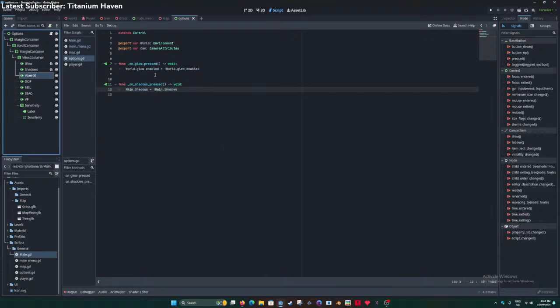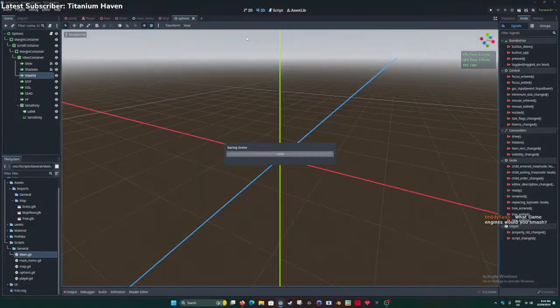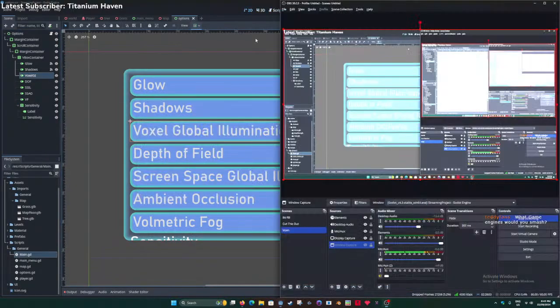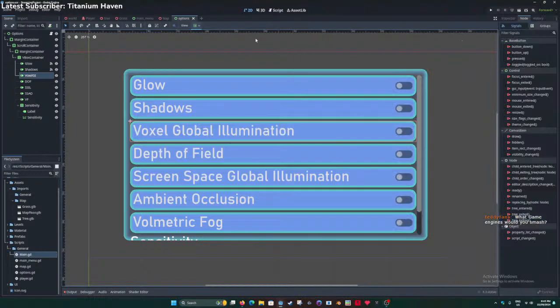What game engines would you smash? That is a crazy question. Whoa. Huh? That is such a weird question. I'm gonna try to answer that actually. Hold on.